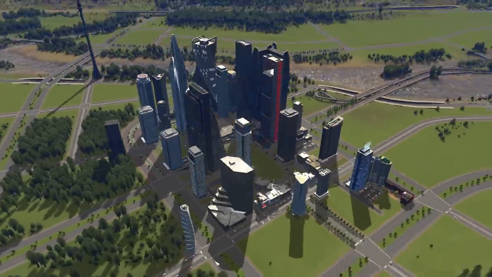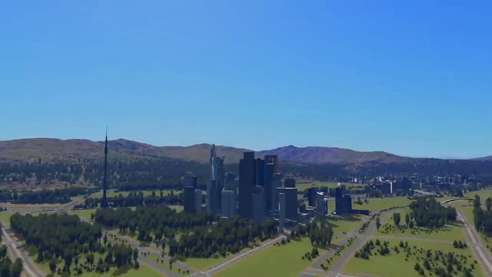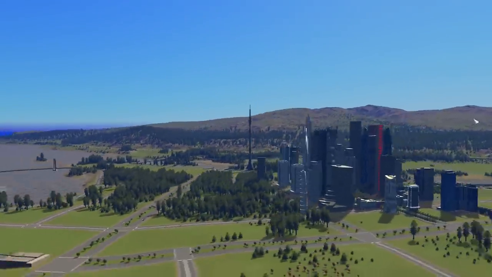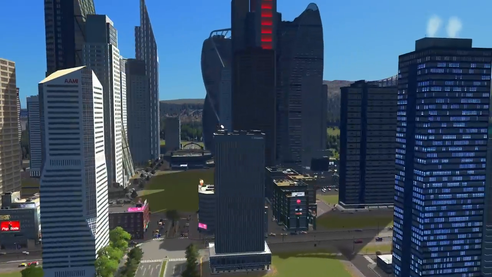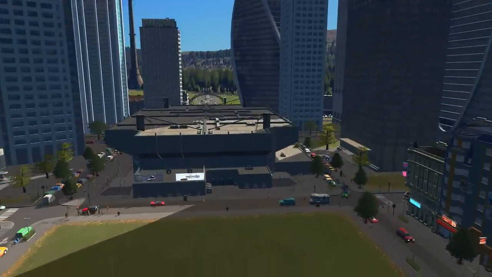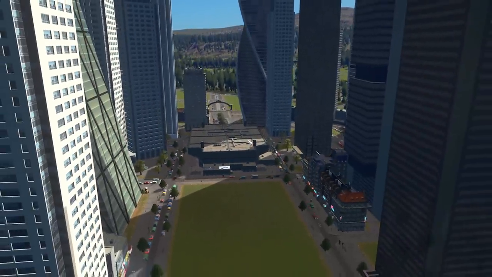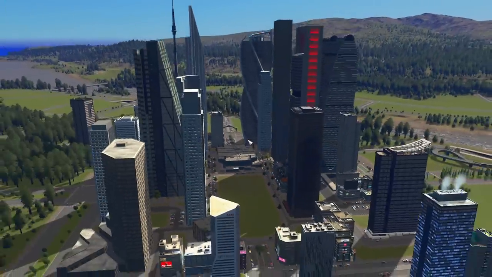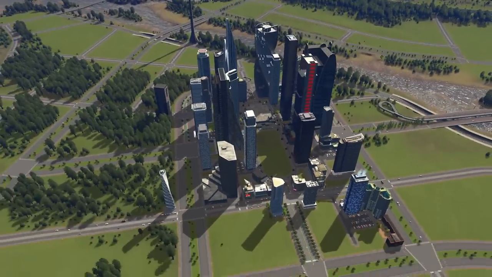If you look at it from this angle, it still looks very compact. But once you're actually in there, it's not so bad. So there's still a lot of open space, which is something that I would really want if I was in a really tall city. So this, we have a few different buildings.